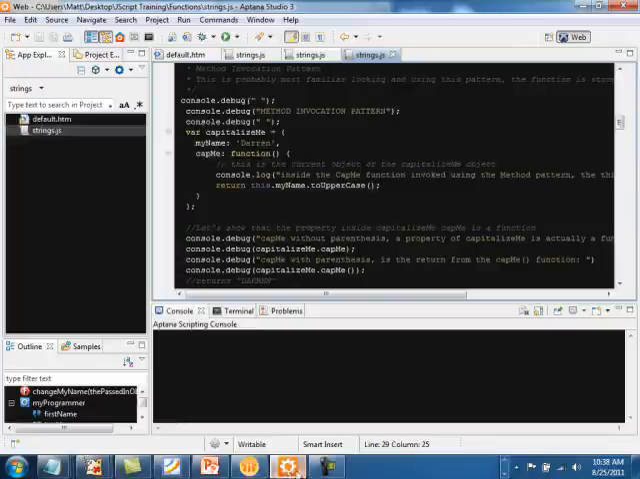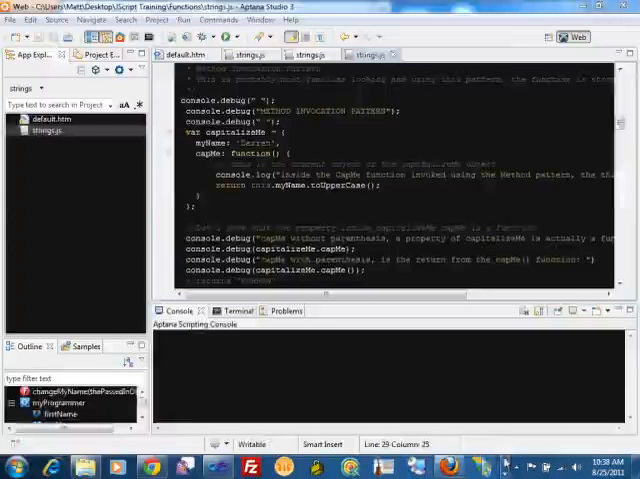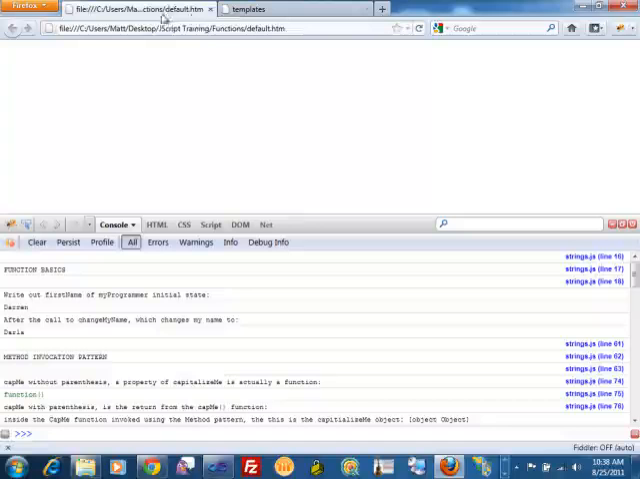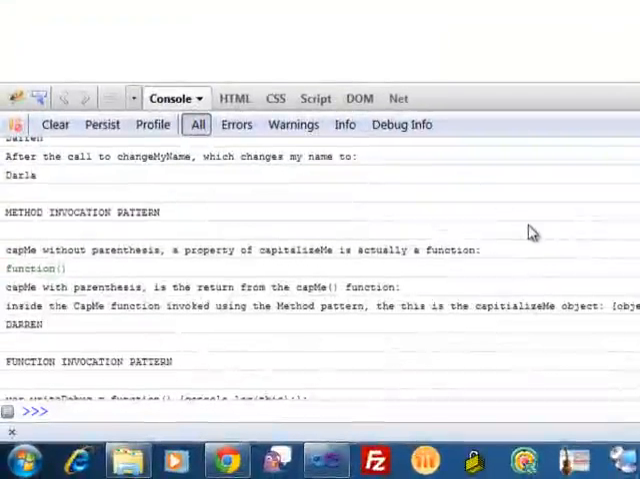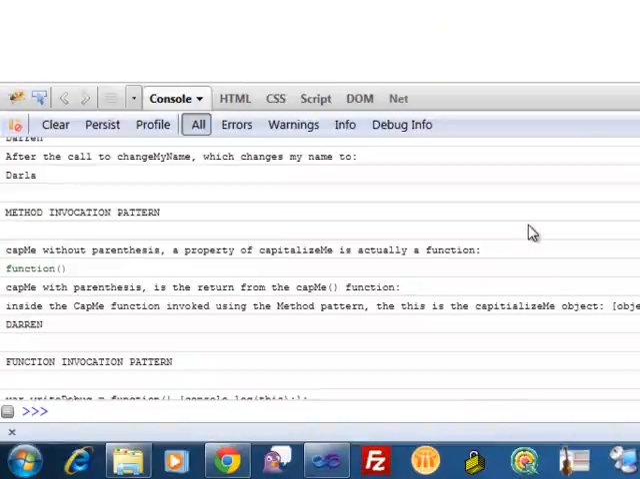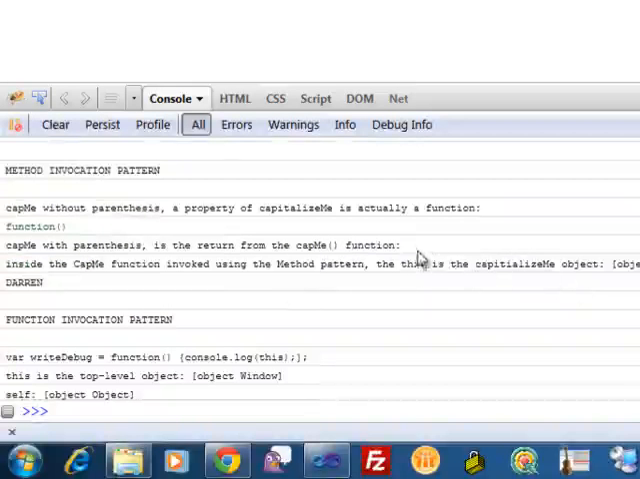So to see this one run, refresh. Here is the catme without the parentheses. If you have an object with a property that happens to be a function, make sure that you call it with parentheses. Apparently I'm not returning anything because it doesn't come back. Oh, I'm sorry, it does. This is a multi-line. I also have a line inside of the function catme, and this is the capitalize me object.